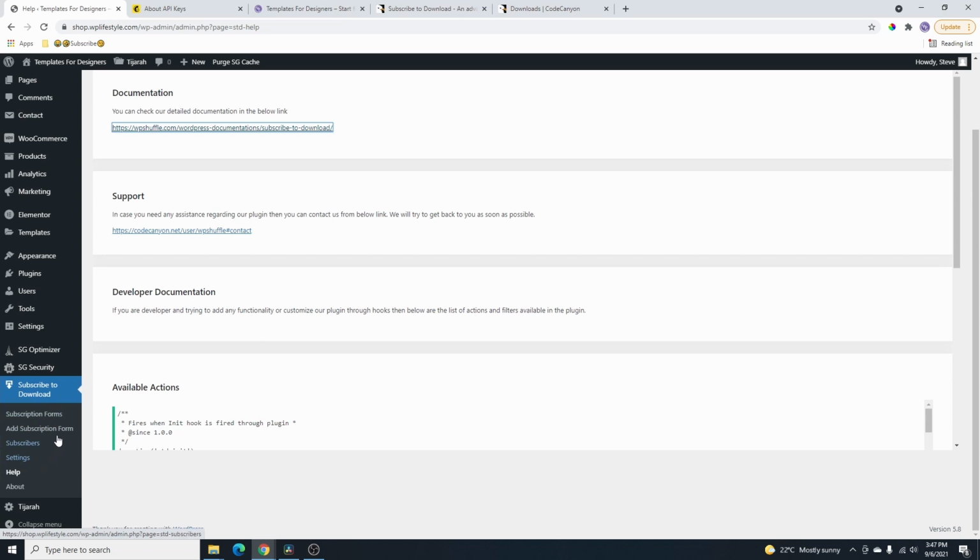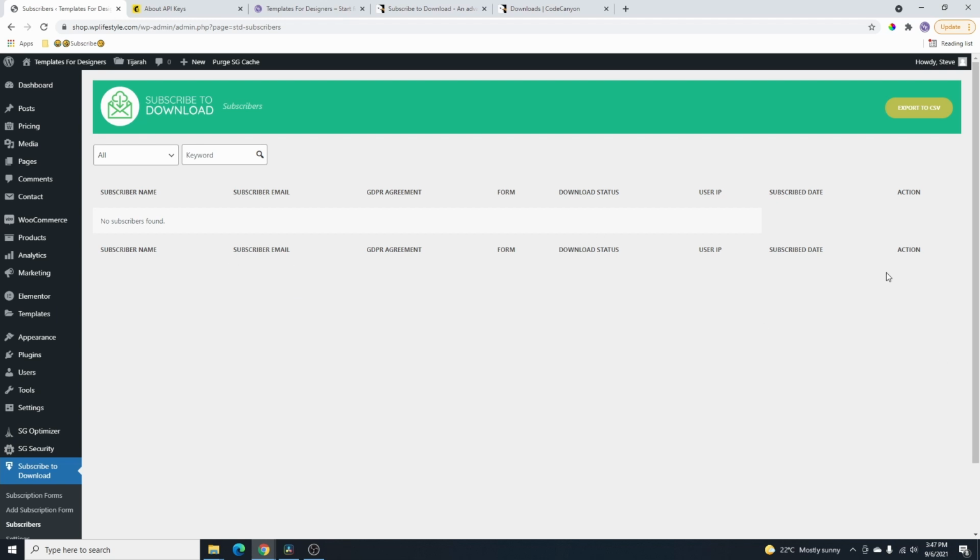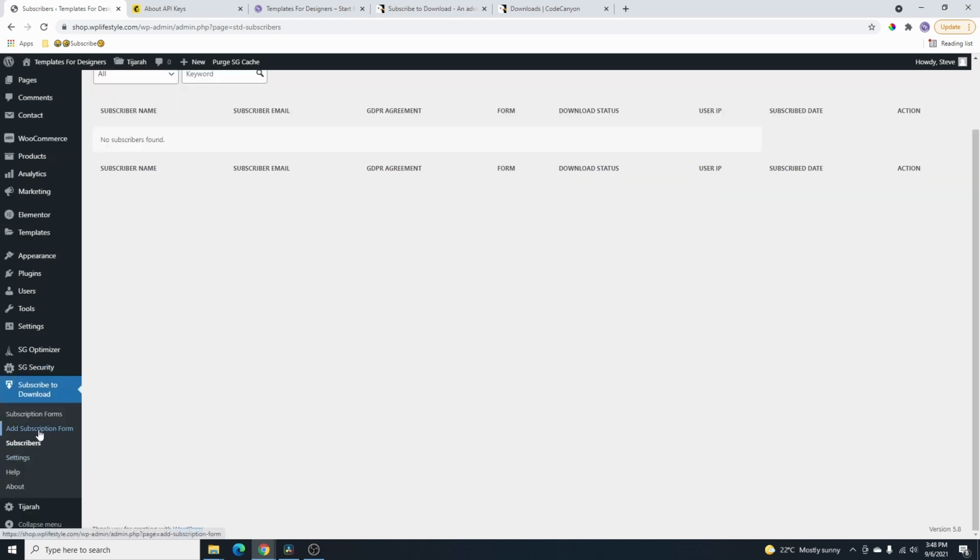So I'm going to go back here, and then I'm going to click on subscribers. So once you click on subscribers here, this is where you're going to see all your subscribers. So when someone subscribes to your email newsletter, this is where they're going to show up. And then if you want to export them to somewhere else, this is where you're going to click to export all your subscribers to maybe upload them somewhere else if you want. And then you can click on this add subscription form to add a new subscription form.